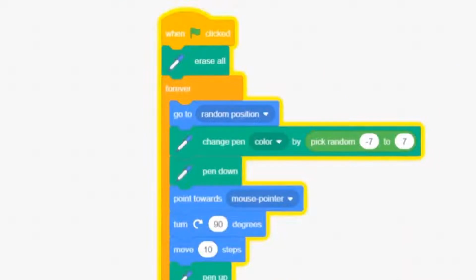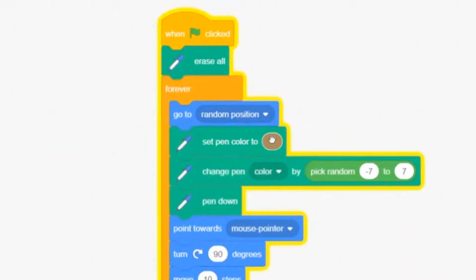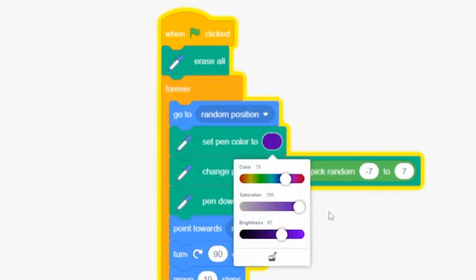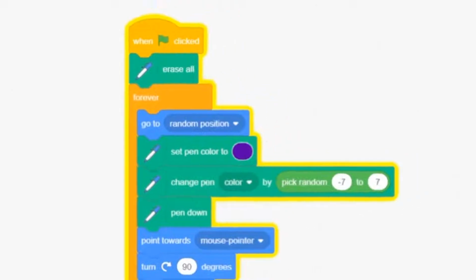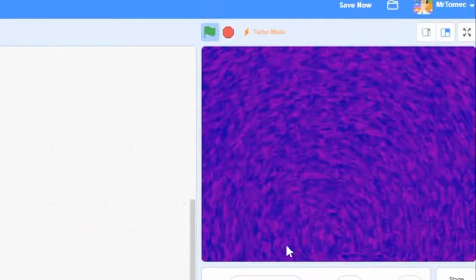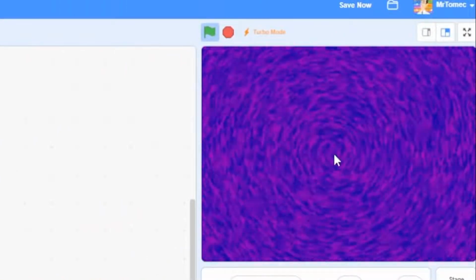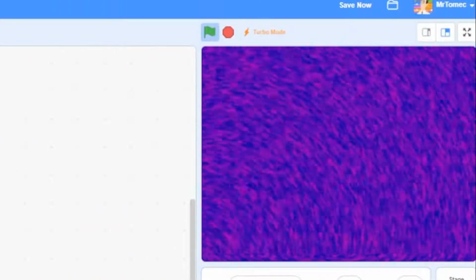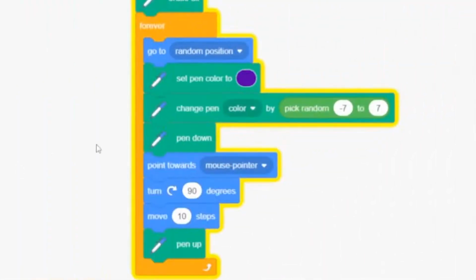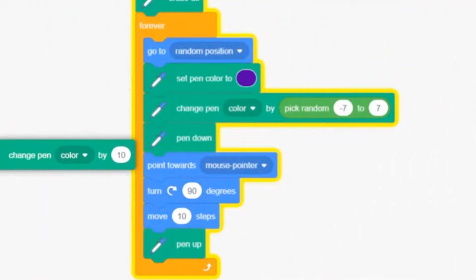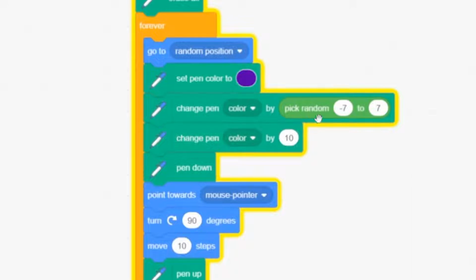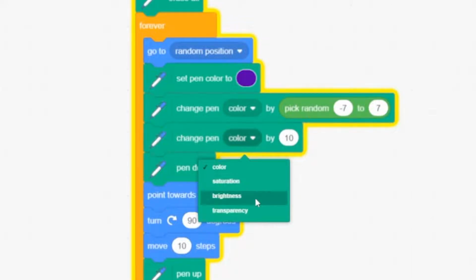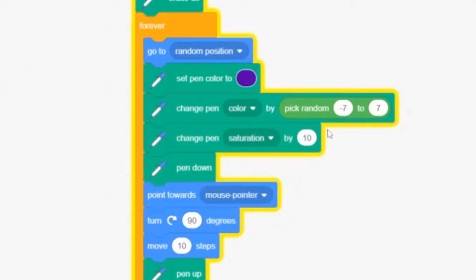Let's try setting a pen color before we start randomizing. I'll pick a dark blue pen and insert it just before we change the pen color. So now we're seeing subtle changes in the color, and you can see that things are starting to look a little bit more like a painting. Let's make a few more subtle changes. Add another Change Pen Color block, but grab the pull-down menu and change the word color to saturation.